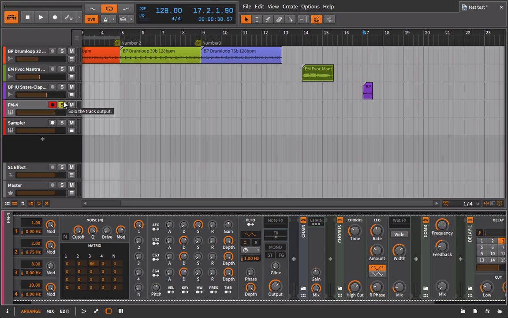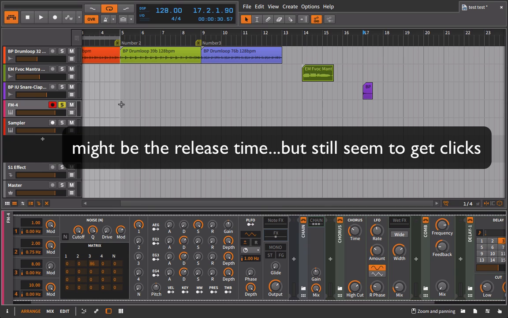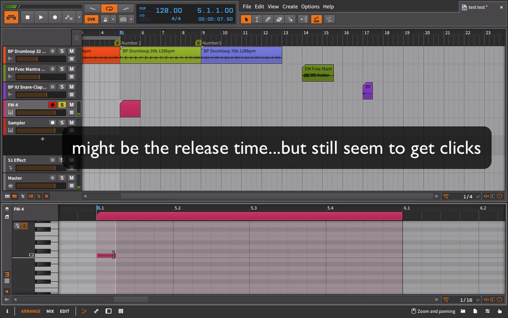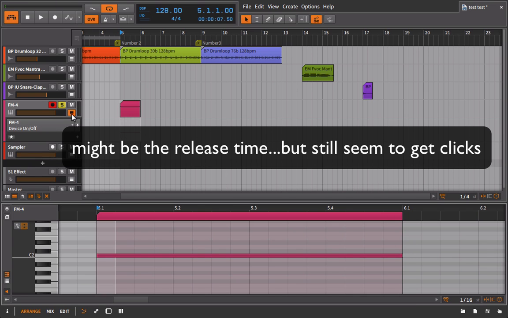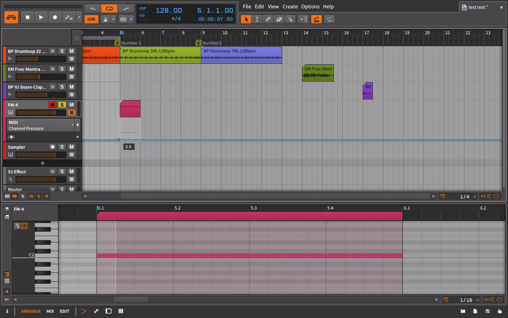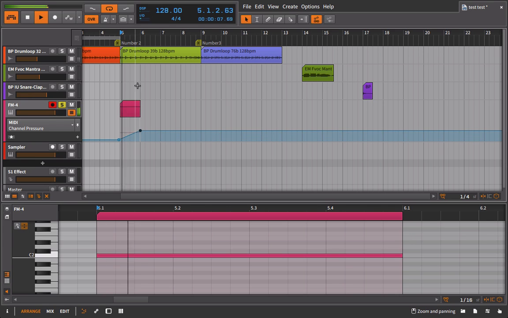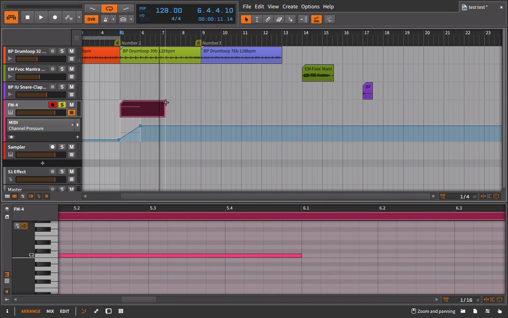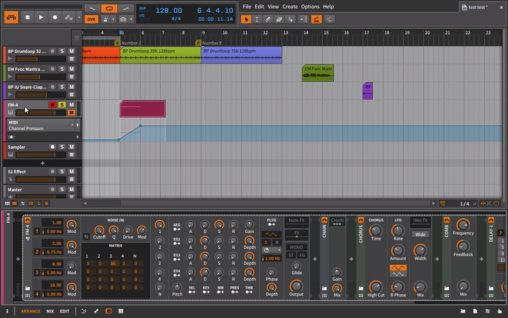So I've always had this problem. It might just be my keyboard, but anytime I've tried to set anything up with the aftertouch, it always gives me that kind of clicky effect. So you could go in here, for example, and just drop a note on here, and we could go in here to the MIDI and choose channel pressure and just do something like this. But you can hear we always kind of get that sort of clicky effect. So I'm not sure what's up with that. Might just be on my end.